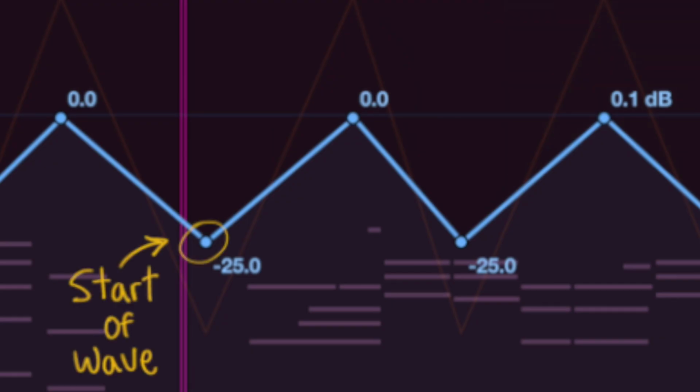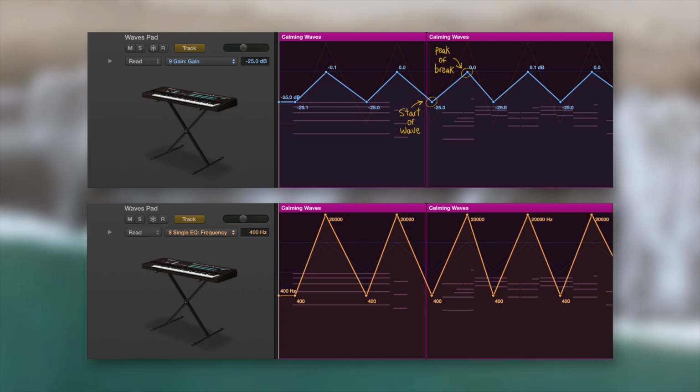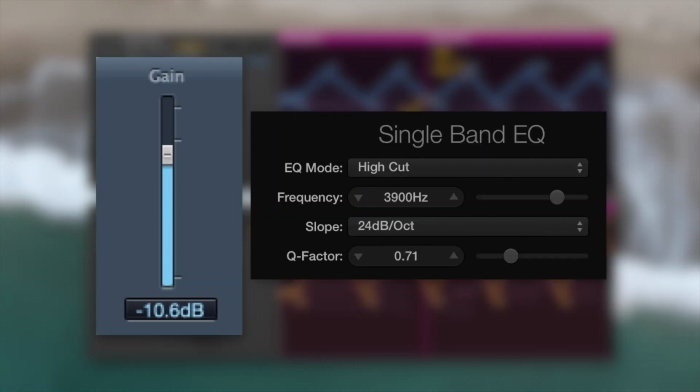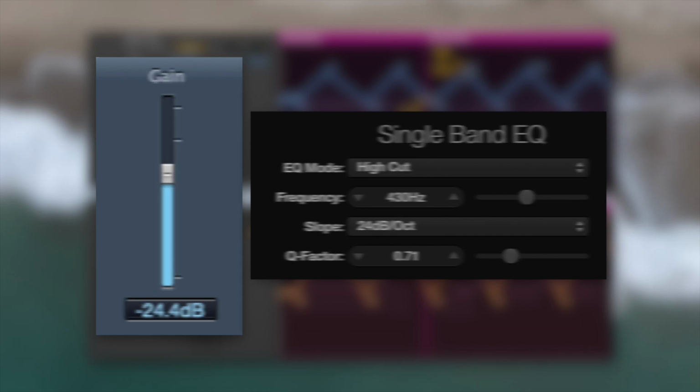So between the start of each wave and the peak of its break, I automated both of those parameters to increase on the synth pad track and then had them go back down until the start of the next wave. And here's how it turned out.